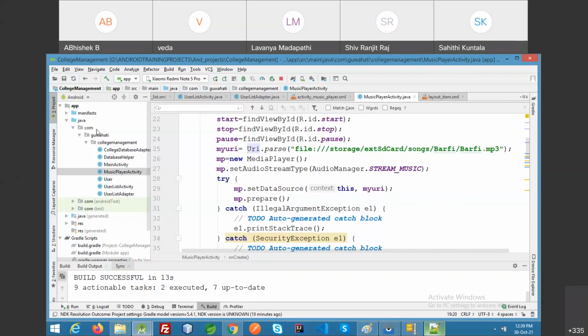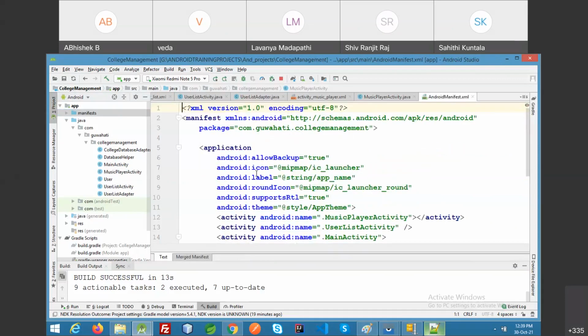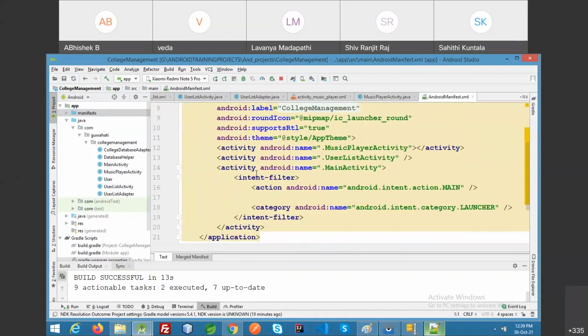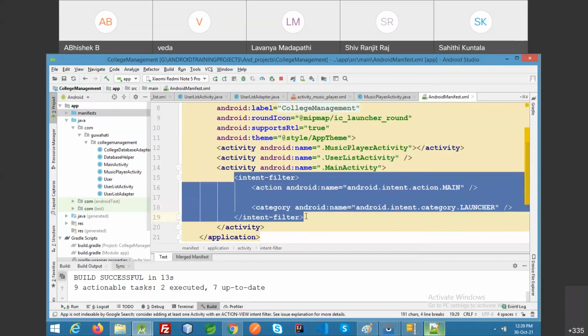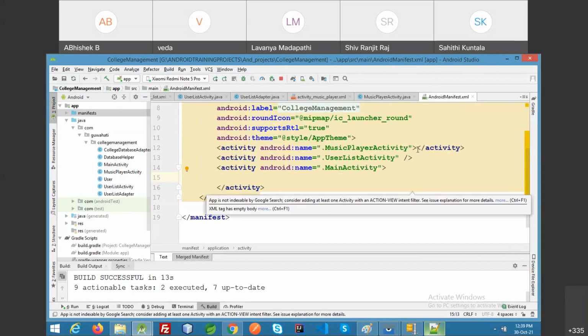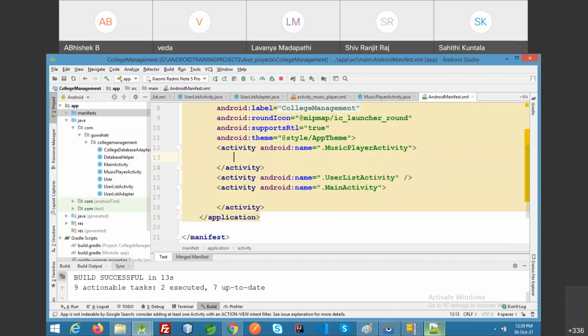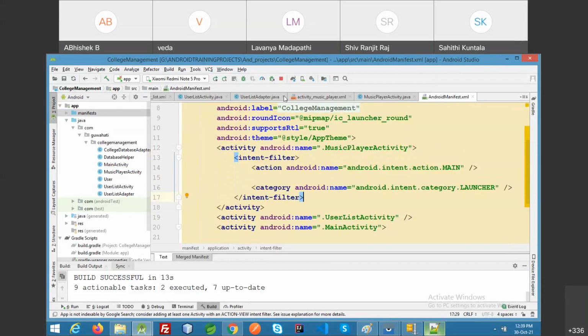And yeah, in the manifest, I make this MusicPlayerActivity my launcher activity. So Control X, MusicPlayerActivity, I make it my launcher activity. Clear? So let me run and try.